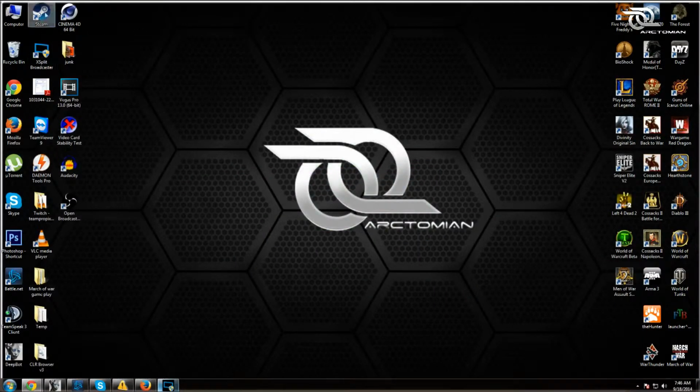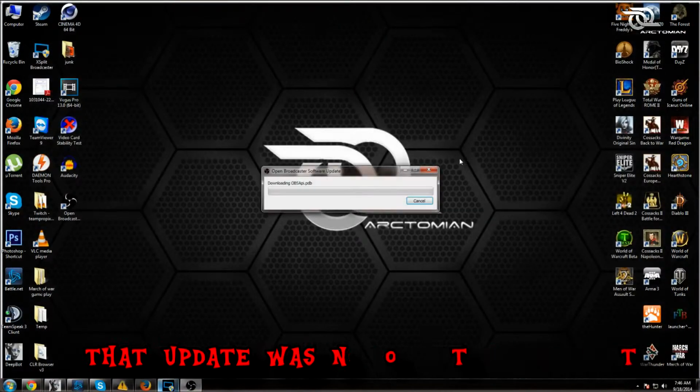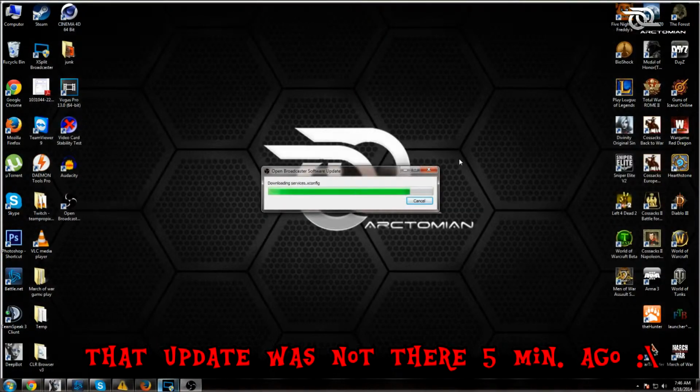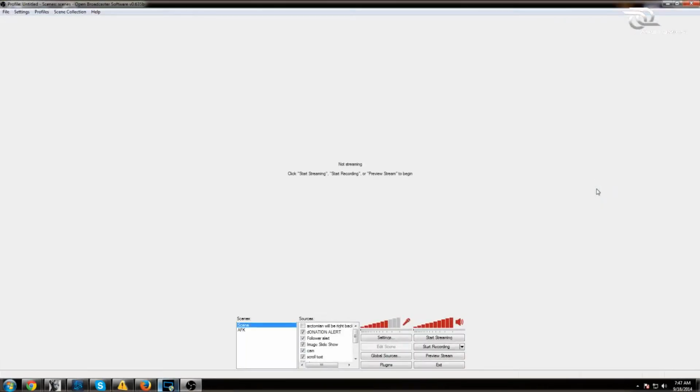Once you've got it installed, you get this icon, Open Broadcast Software. Let's go over the basic settings. This is the one that I have. Let's update it very quickly. Yes, you may update. Then I need to restart it, of course. There we go. So you get basically this, and I'm going to go over everything.